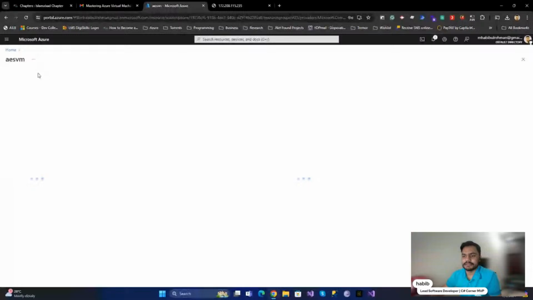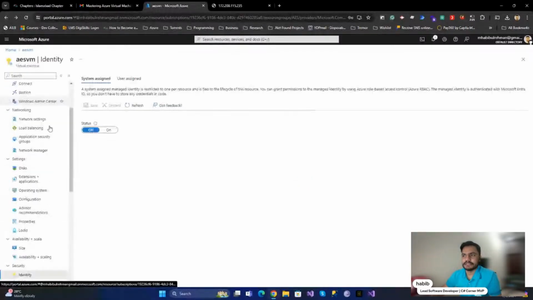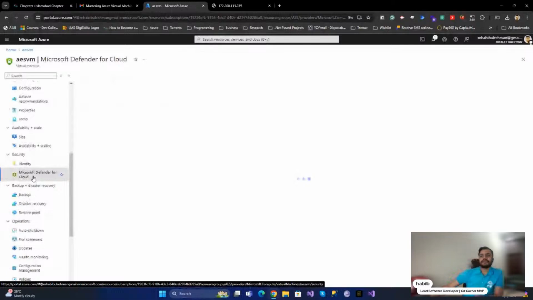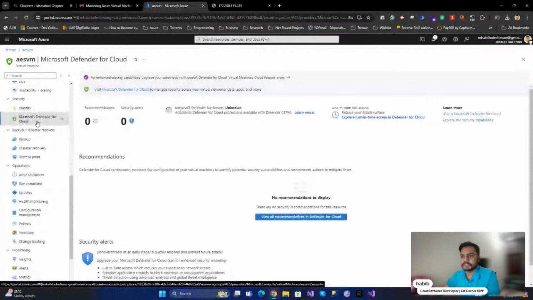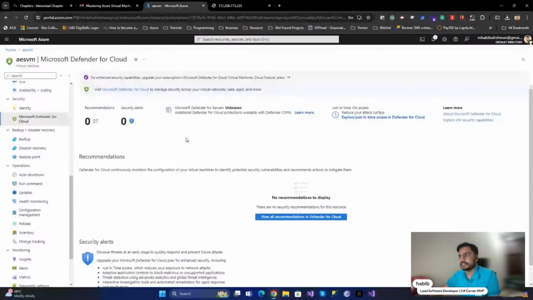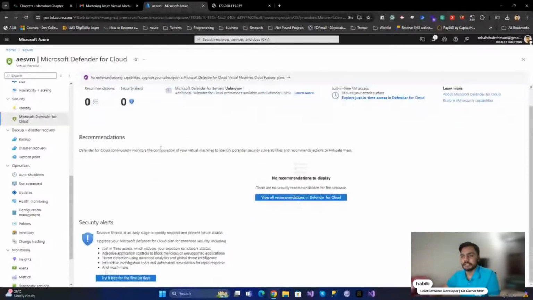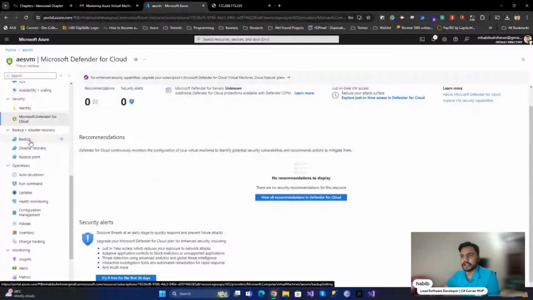So let's go back and try to access it again. Microsoft Defender for Cloud. Here you can see we have a lot of other options available. This one is Microsoft Defender. Currently it's enabled, and it is showing me the recommendations and the security alerts for my virtual machine. Currently there is nothing to be worried about. That's okay. Then we have the backup option.